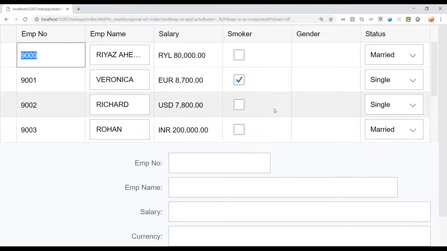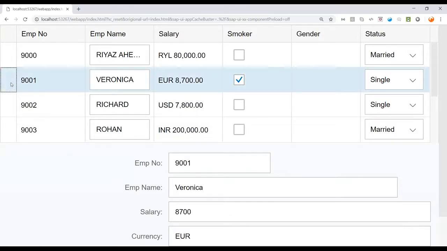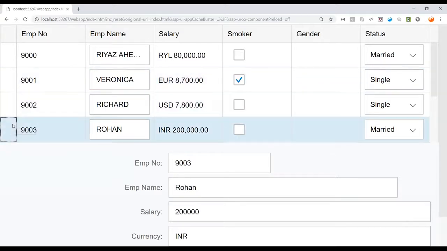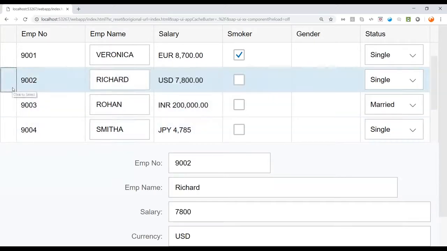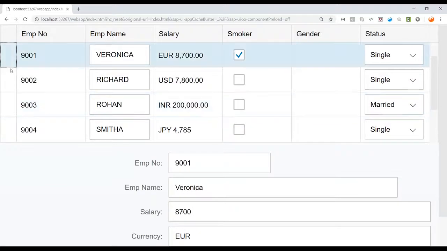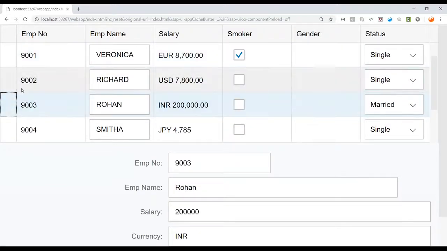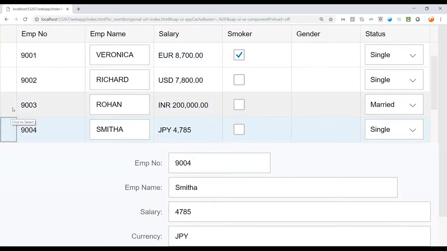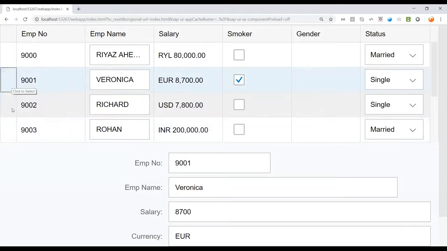Guys, the beauty of this, watch out. I select a record, and the data populates at the bottom. This is element binding, working naturally just like it works with the JSON model. It works automatically for this too. It doesn't matter which model you use.